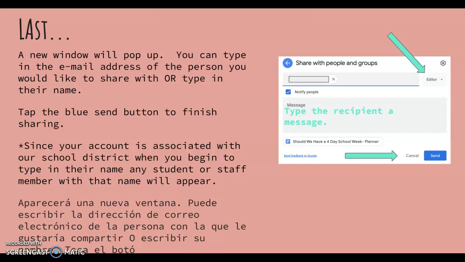Last, a new window will pop up. You can type in the email address of the person you would like to share with or type in their name. You can tap the blue send button to finish sharing. Now there are a couple extra things you can do on the screen that I just wanted to talk about.